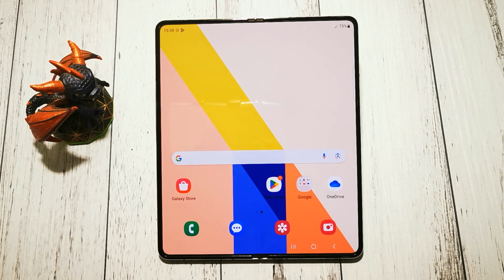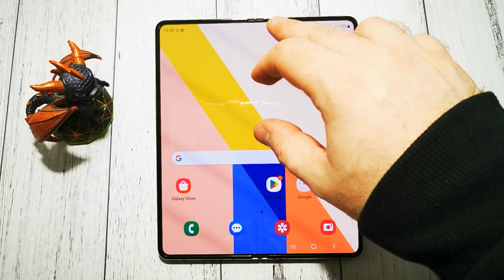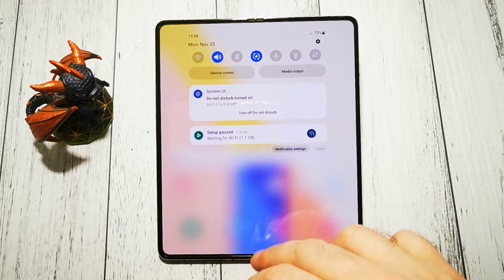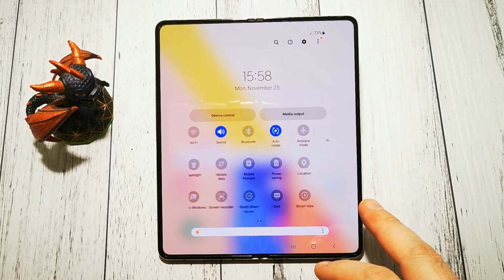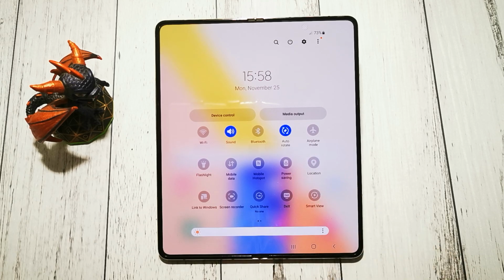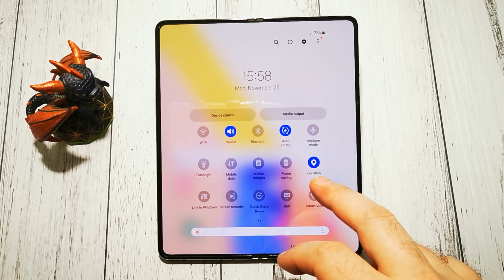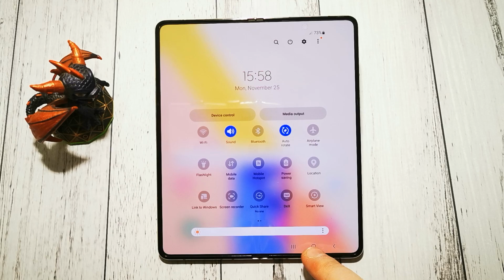The easiest way to do it is to simply swipe from the top again, and here we have our little menu. For example, location is here. We simply tap it on, and now our GPS navigation is on.